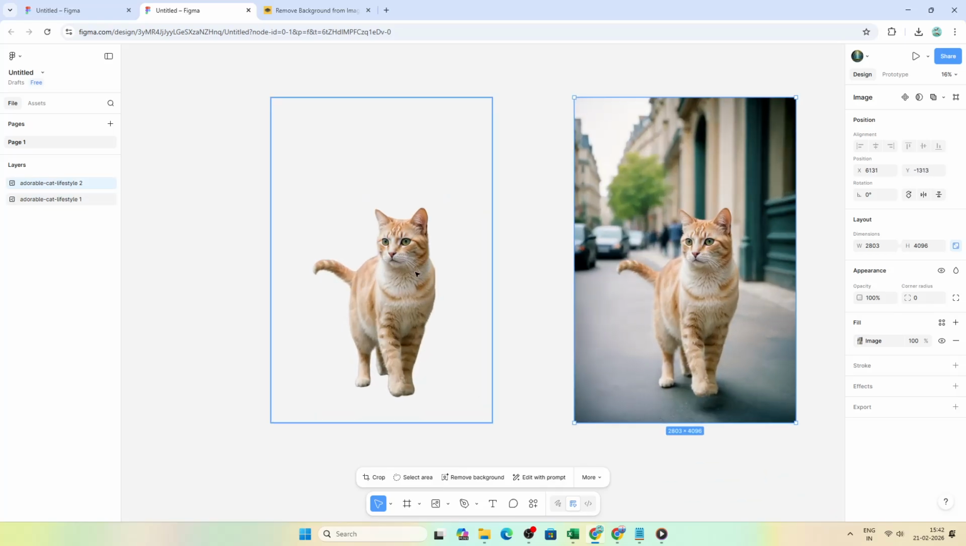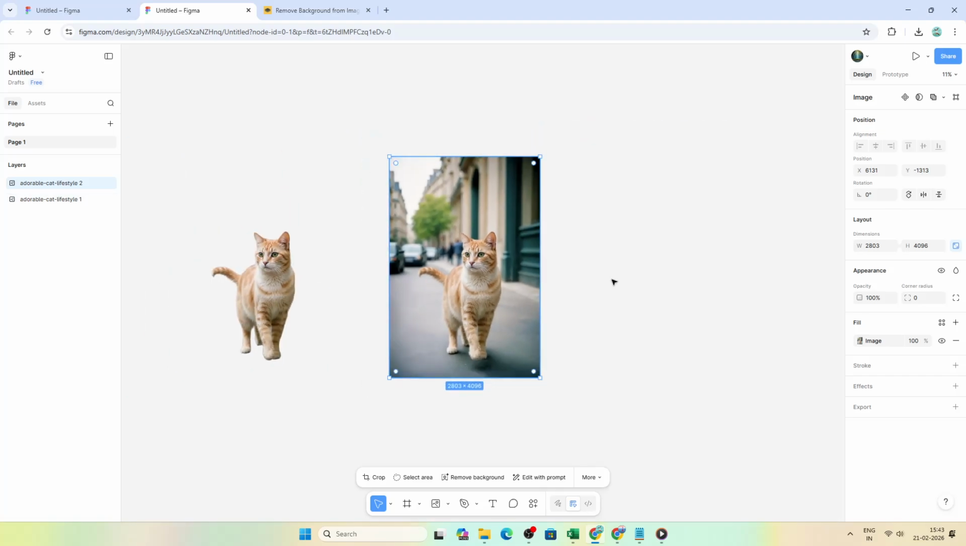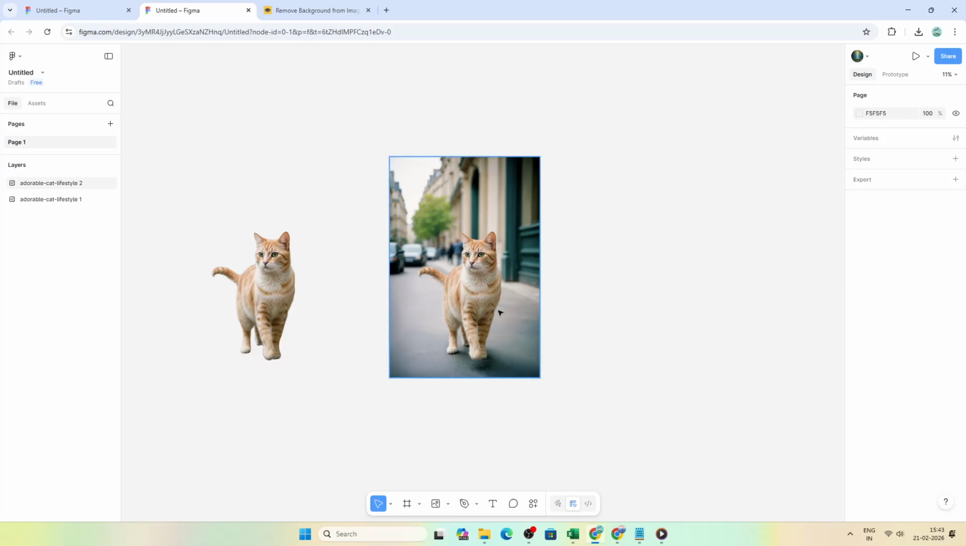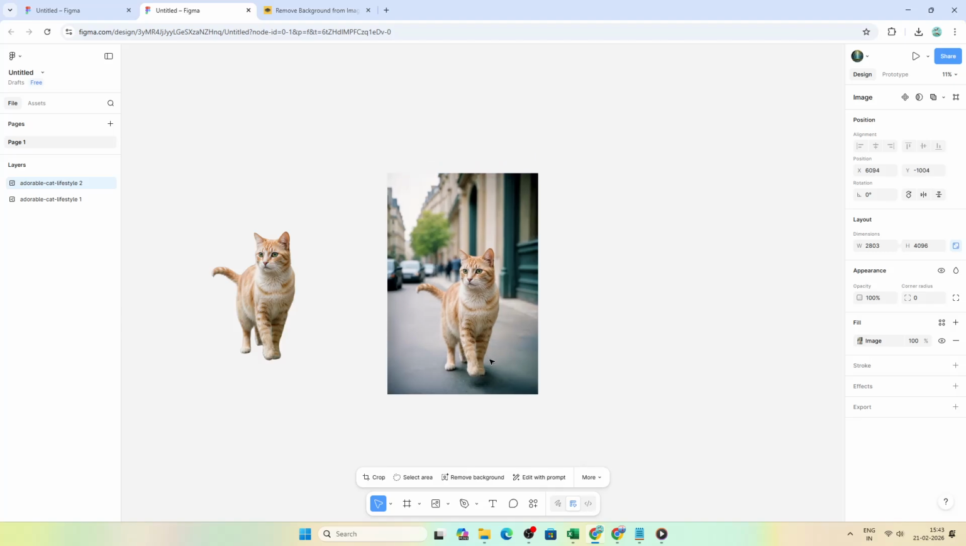Now, let's look at Figma's native AI option. This is the newest built-in approach and it requires a professional plan to use. With your image selected in the Design tab, check the bottom panel where the AI tools appear. Choose Remove Background. Figma will analyze the image and remove the background right inside the editor.